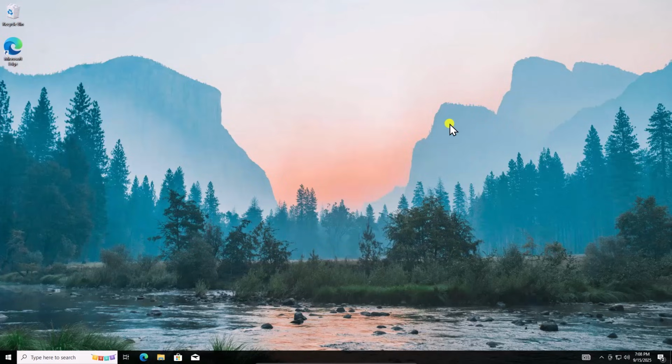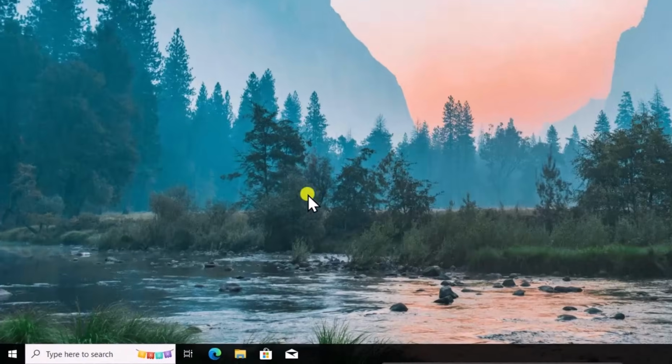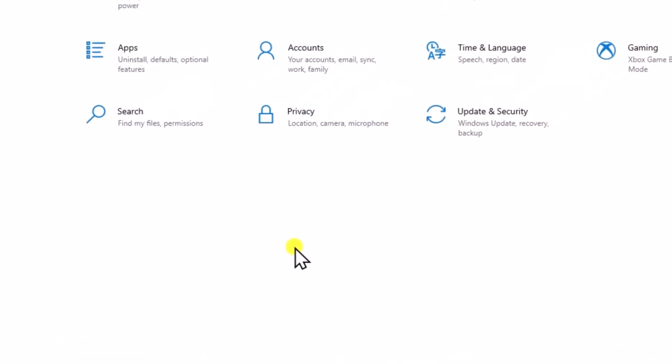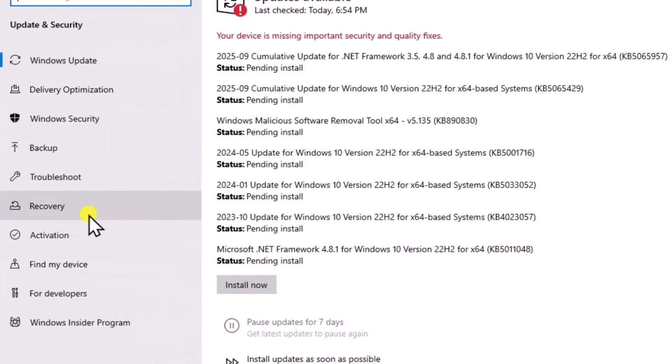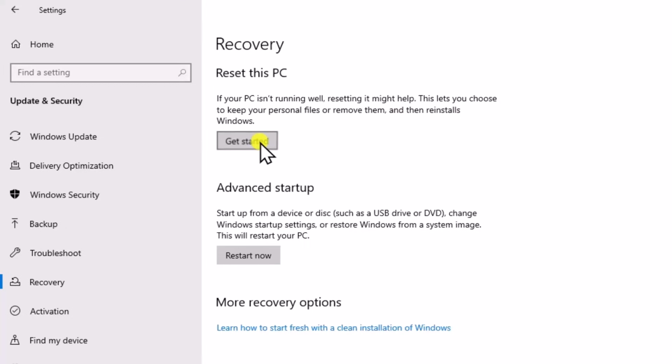In this video, we will talk about how to factory reset Windows 10. Click on Windows icon and open Settings. Click on Update and Security. On the left, select Recovery. And reset this PC. Click on Get Started.